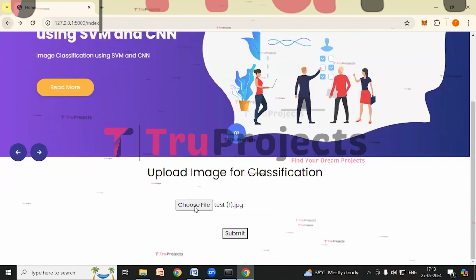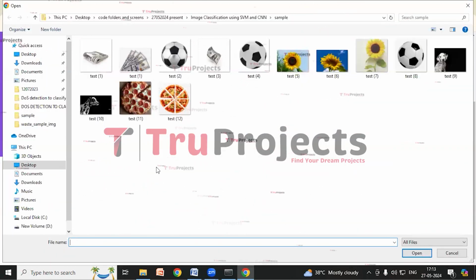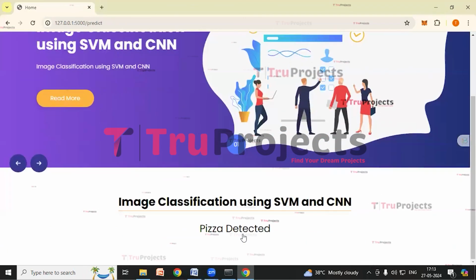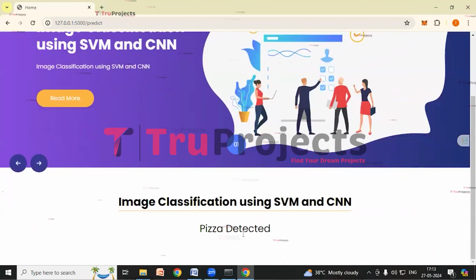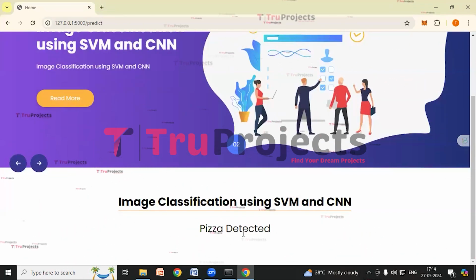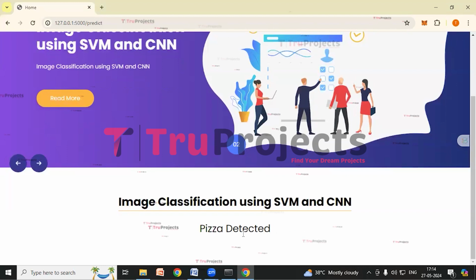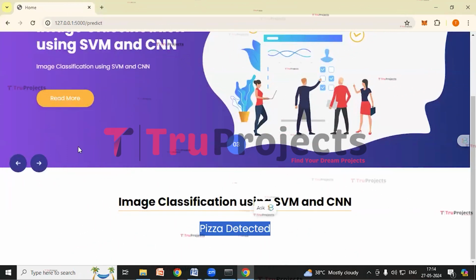Click on back, click on choose file. This time we'll try with this image. We can see the application has classified the uploaded image as pizza. So the application has correctly classified the image as pizza. We can see pizza detected here.